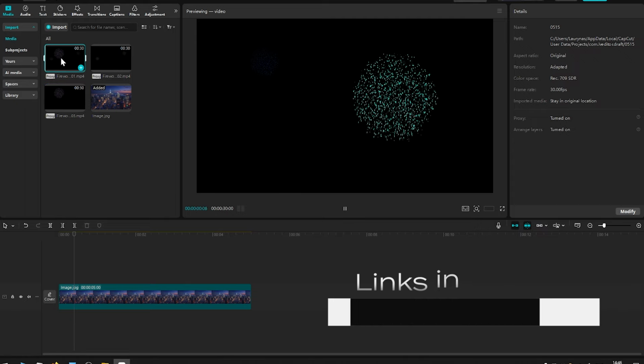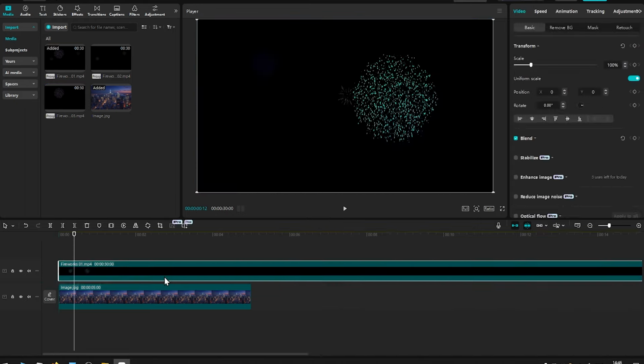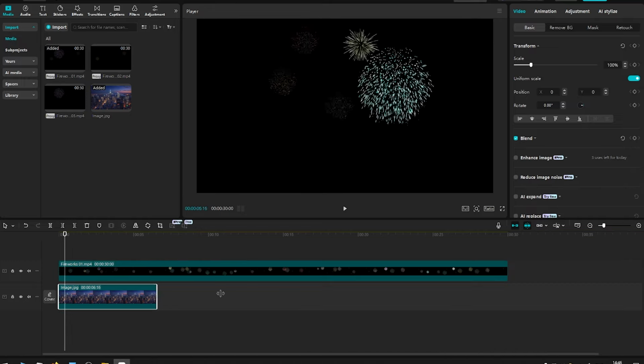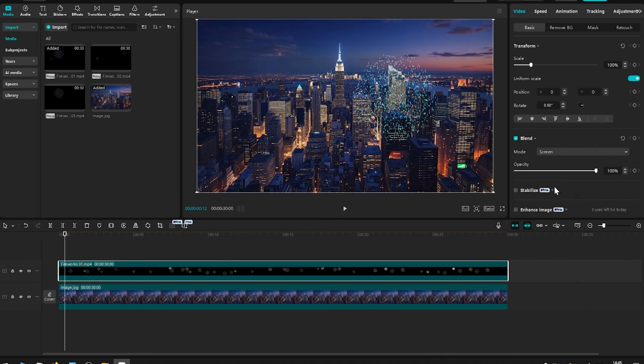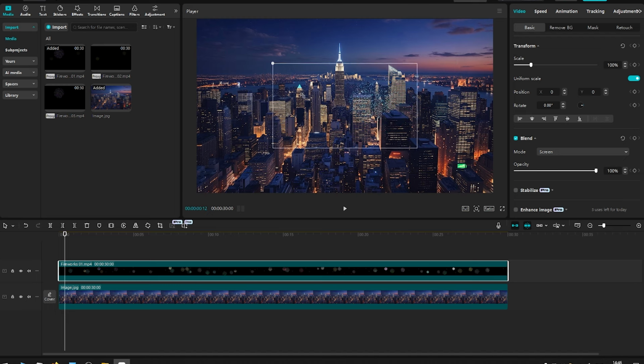I will start with the first one and of course, as always, we're gonna drag it into the scene. I will extend the image. What we do here, we go to video basic, where is blend mode, we set it to screen. Let's scale it. I'll take this pin corner, I scale it down, I'll put it like that.